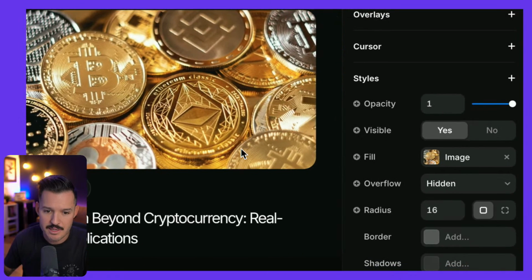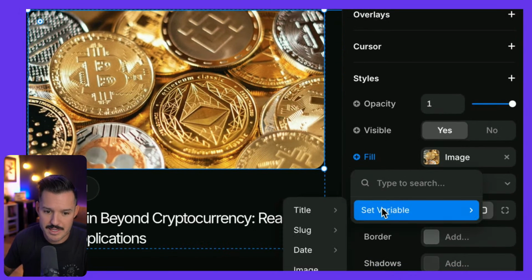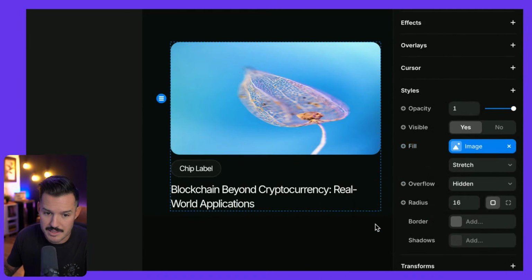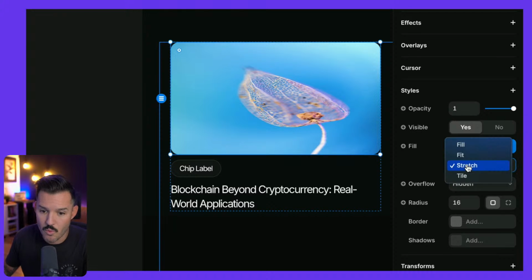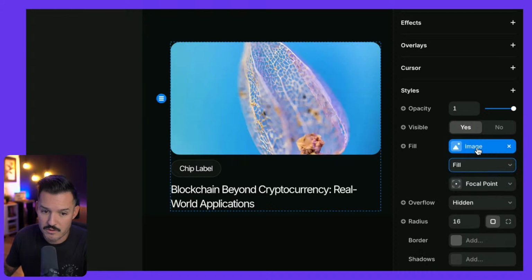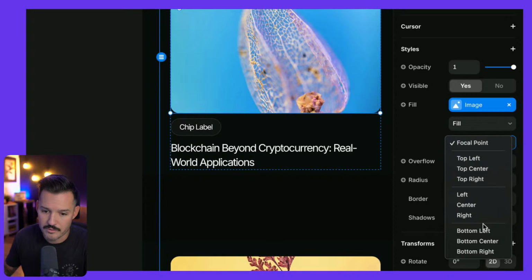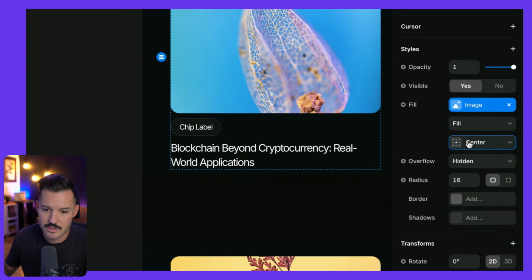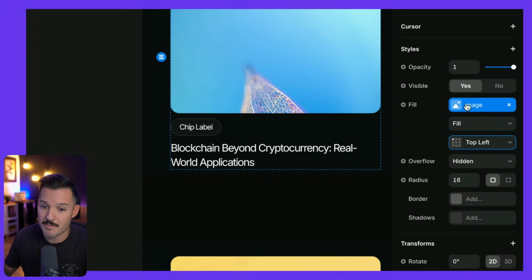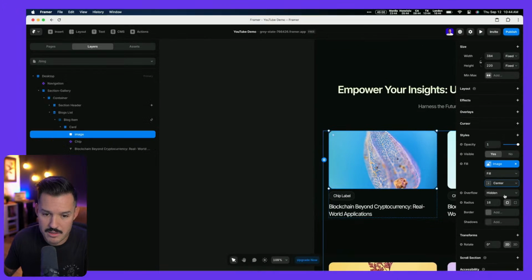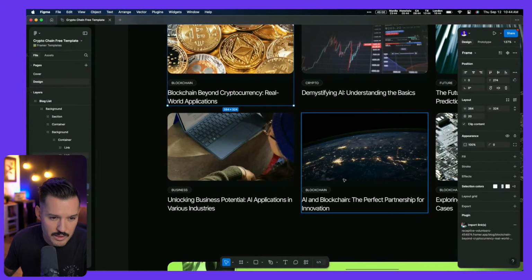Where is this image coming from? We want to set it to a variable, and we know because it's inside of that blog collection thing, it gives us access to a bunch of variables that are already created. So we want to set it to the image. Boom, there's the image. We don't want it to stretch. We want it to fill. That looks a lot nicer. And we can even set, I love this, we can set the focal point, right? We can say, hey, we want it to be like in the center, or maybe we want it to be like the top left of the image. Look how it switches and changes the image. Let's just keep it to the center there. Overflow hidden. There's the radius. That looks really, really good, okay?